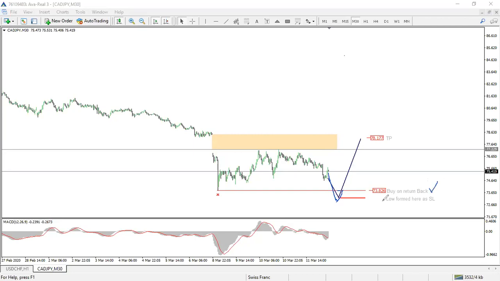The stop loss is going to be the low that will be created here below, just a pip or two pips below the low that will be created here. That's going to be the stop loss. We're going to be running this trade all the way to 78,177. That's where this will be running to.